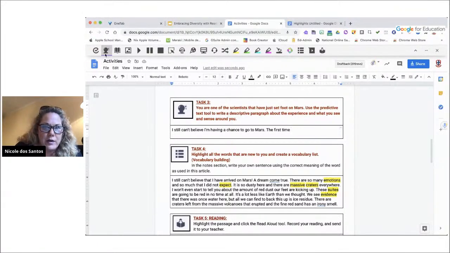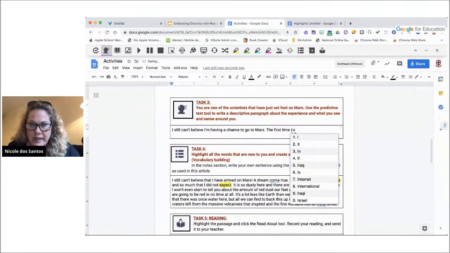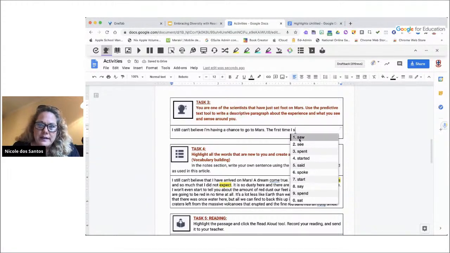So now I click on my predictive text icon, and I click in, and now I can start writing. The first time, it gives me a number of options. It also reads back to the learner so they can hear the word.